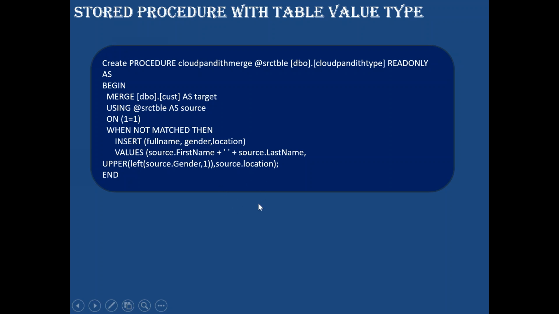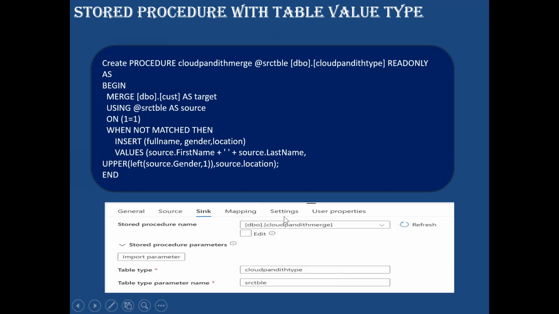Okay. Now, this is how we need to configure the sink side. On the sink side of the copy activity, we need to use this stored procedure in the dataset. So this will select the Cloud Pandit type. For this type, I will be passing the SRC table. What is this? This is the stored procedure parameter. For that particular parameter, I am passing a table type, which is the Cloud Pandit type. So that particular Cloud Pandit type is holding all my source data. Okay, so this is what we need to do.